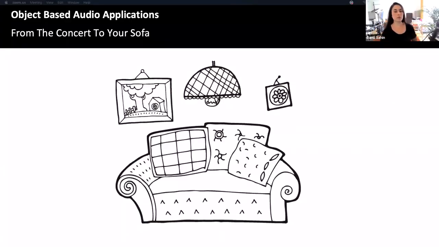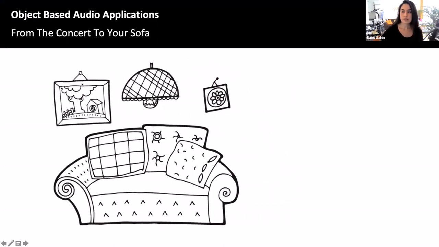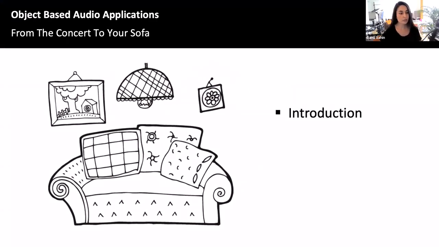The aim of this session is to present object-based audio applications in different directions. For that purpose, we will start with a brief introduction and history of sound reinforcement to bring us some perspective. Following that, we'll present current system design applications. What one should consider when it comes to a proper system design will be the topic of this section.